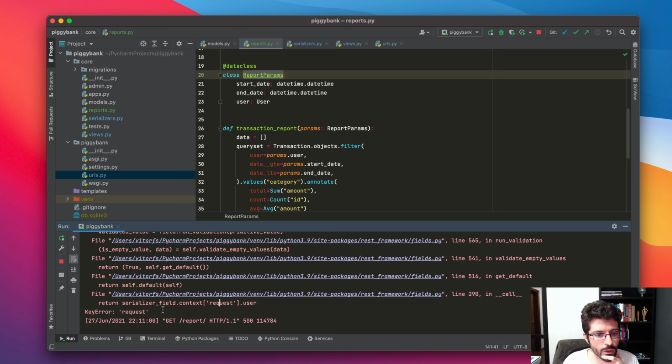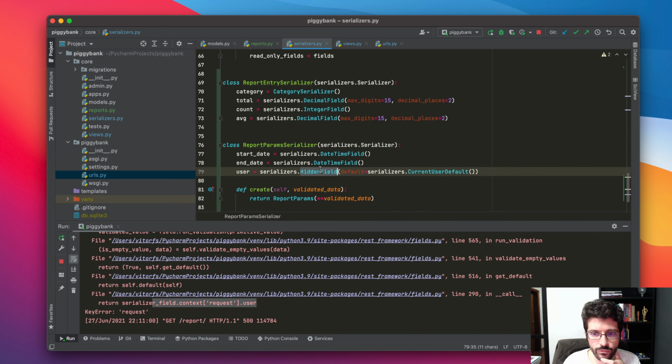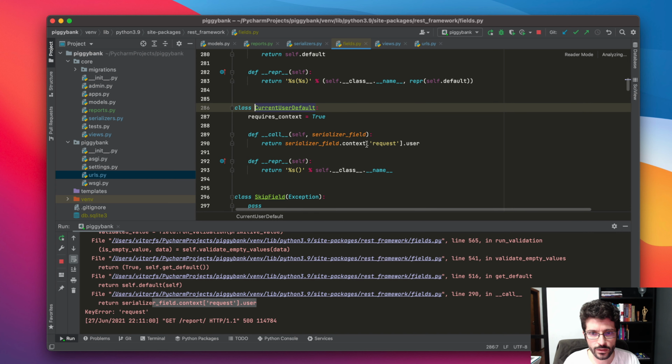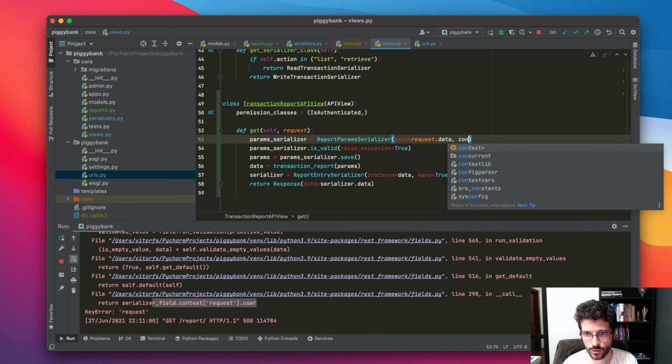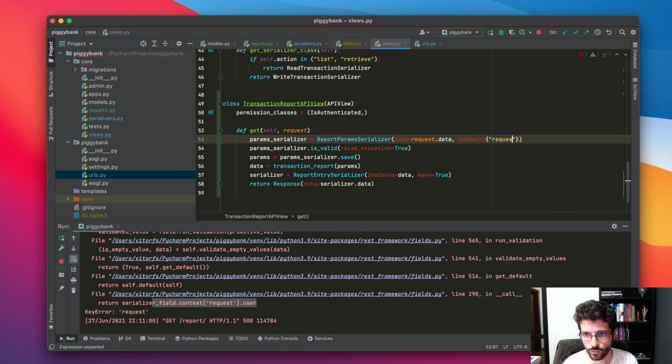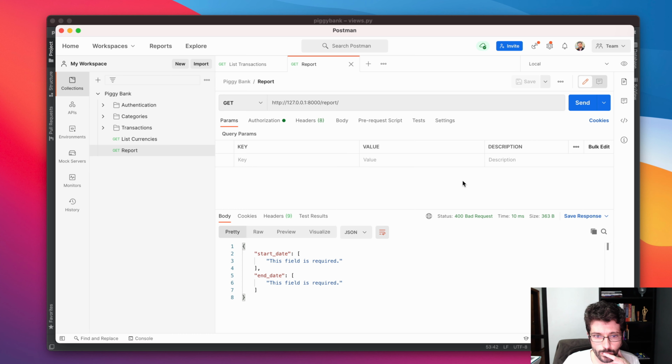Oh no, sorry. We are getting this error because when we use this hidden field using the current user default, it expects to have the request on the context. So before instantiating, we need to pass some extra context, being the request here, so the serializer can know how to resolve the user field. Okay, let's try again. All right.